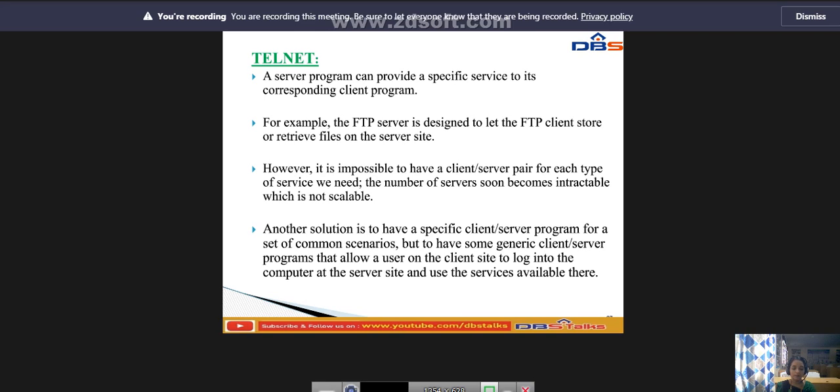For example, if a student needs to use a Java compiler program at her university lab, there is no need for a Java compiler client and Java compiler server.